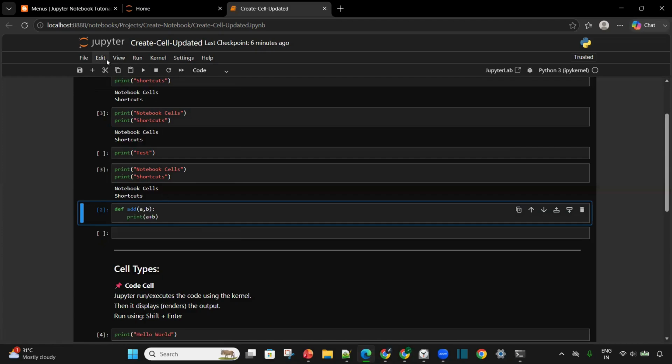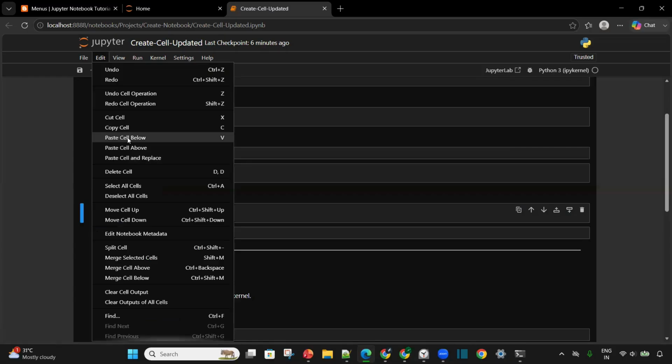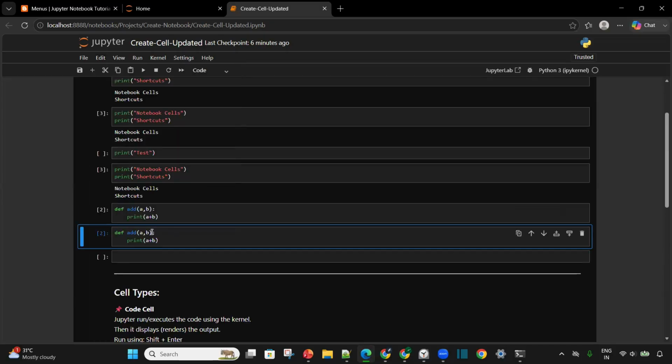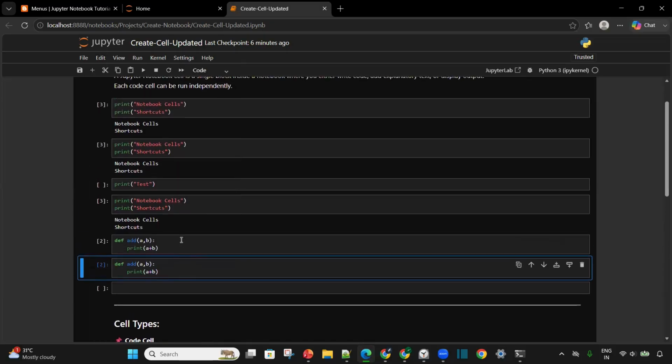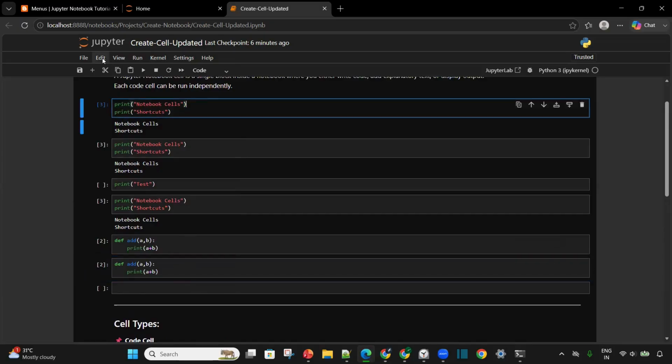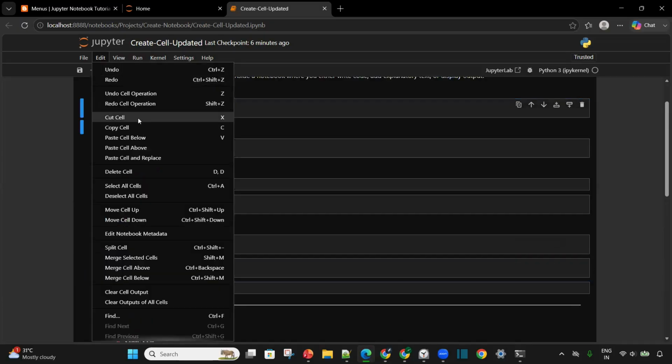So now we can click on Edit, Paste Cell below, above. Okay, so let me click on Paste Cell below. Okay, so it has pasted the cell below. Okay, so these are the options we have in Edit for cut, copy, and paste cells.